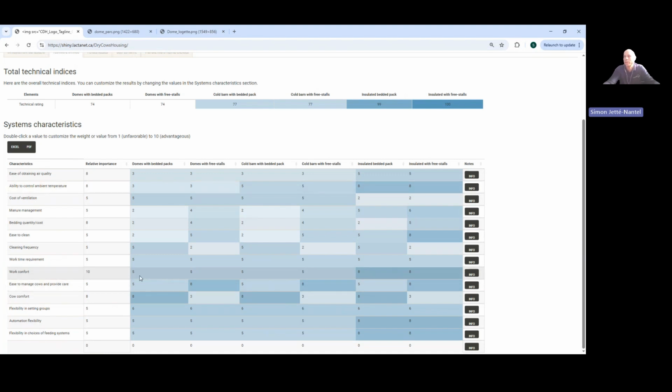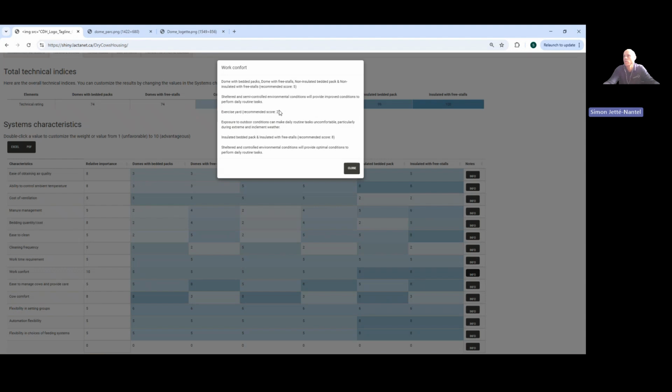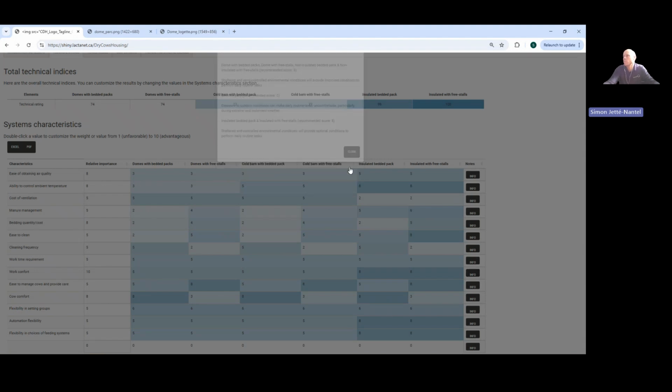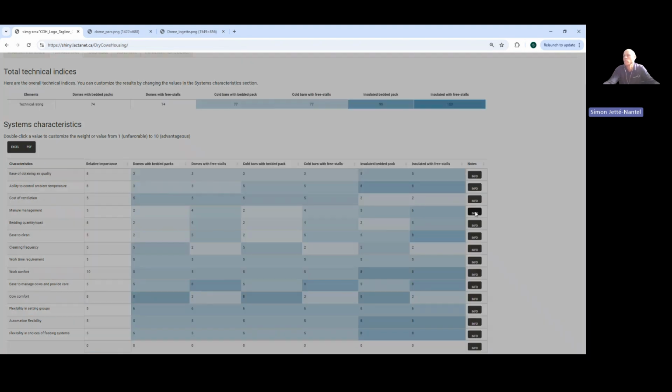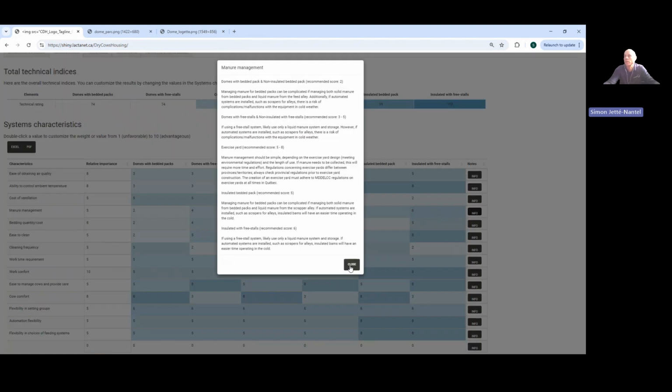What you're seeing here is, let's say, basically all the cold barns tend to have a 5, and then the insulated ones are given an 8. If you want to have more information on those scores, you can come here, and it's going to give you some information in terms of work comfort. It's a bit more straightforward. In terms of manure management, you may have more information here, and you always have the recommended score here for the different options.